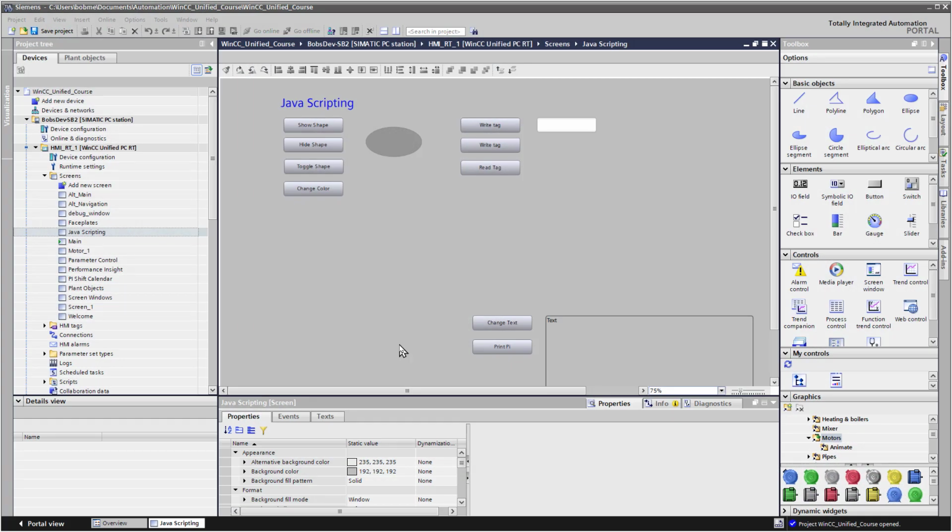In this section, we're going to go over some JavaScripting fundamentals that will help you in creating scripts for your TIA visualization projects. Before we start doing examples, I want to go over some resources that are at your disposal that will greatly help when you are writing scripts for your projects.